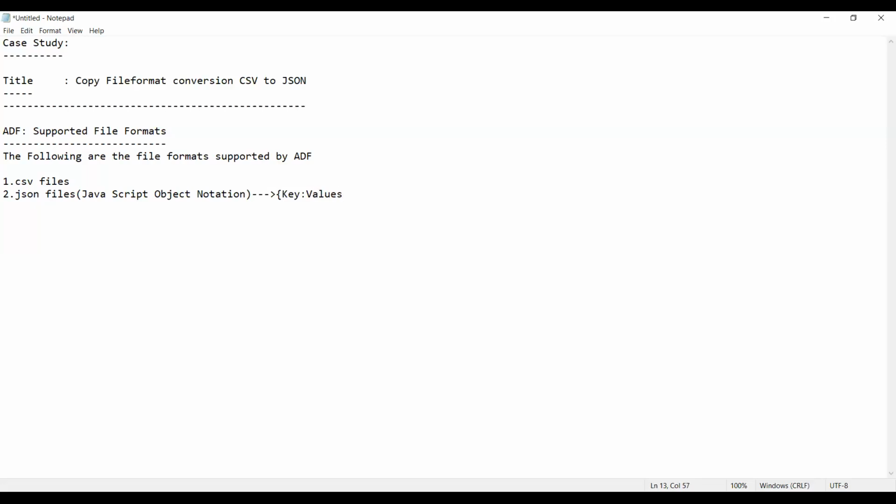Key values. Key value. So basically it is called key value pairs. Guys, basically the data is recorded in the key value pair.